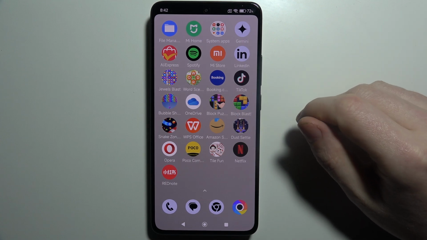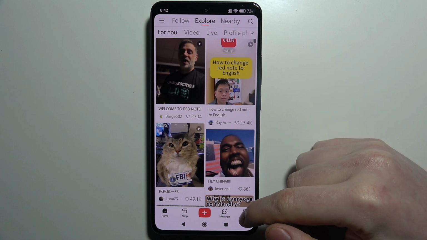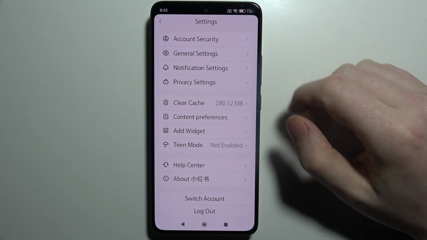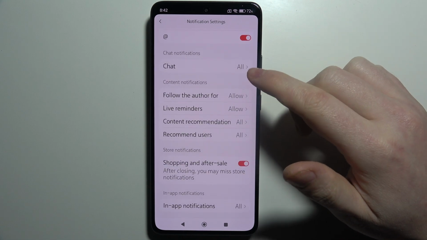To manage notifications in the REDnote app, first we need to open this app, navigate to the Me section and click on the gear icon next to your profile. That way we'll be able to find notification settings, and there's plenty of them.